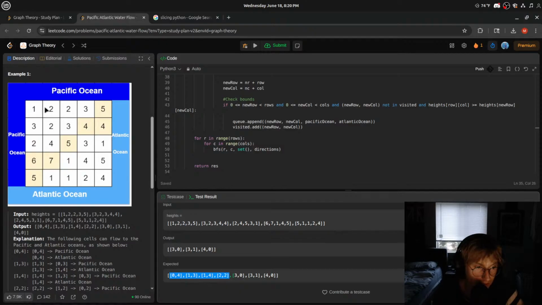What are these? 0 4, so this one. 1 3. 1 3 is this one. Oh, sorry, no, 0 4 is this one. 0 1 2 3 4. Wait, no, that's this one. 1 3. 1 4. We're missing something here. I don't know what it is though.